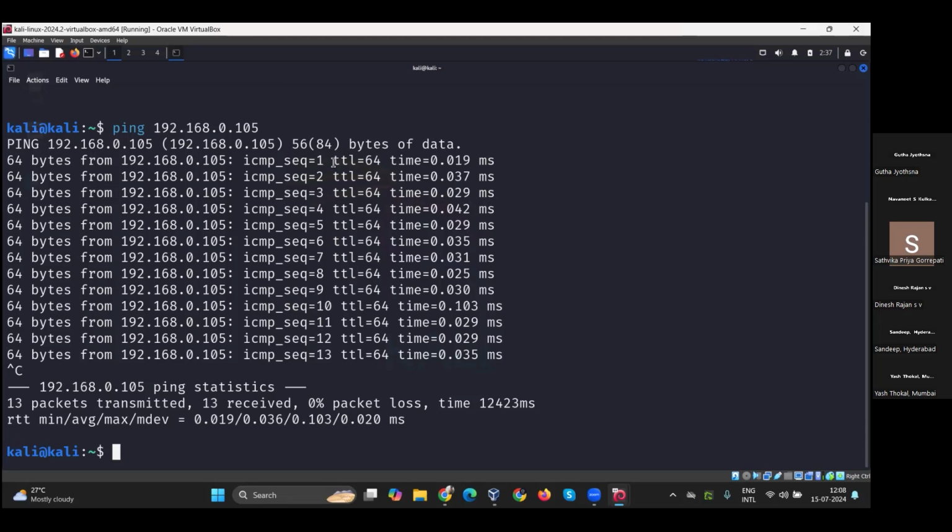Whenever you see the TTL value, you have to conclude which operating system they are using. If it is TTL 64, what is the operating system? What is the TTL value? Anyone? TTL value is called time to live. If it is 64, it is a Linux system.